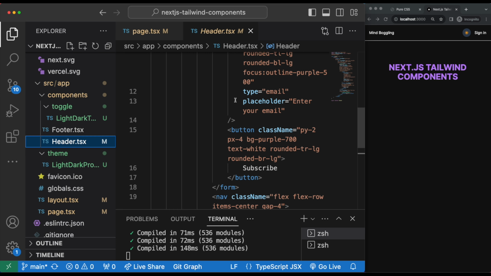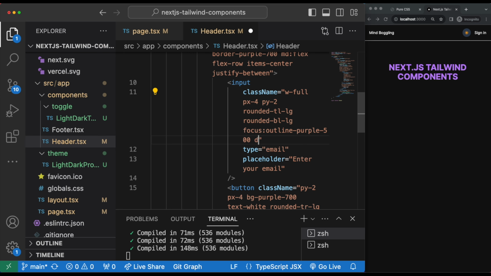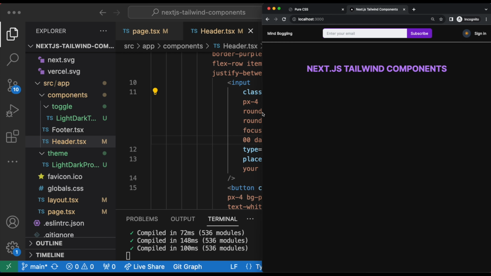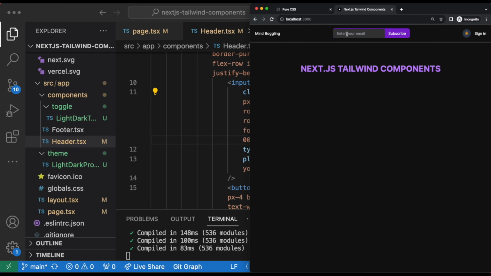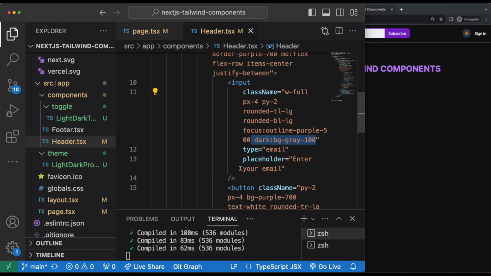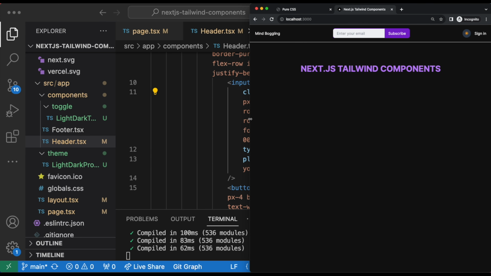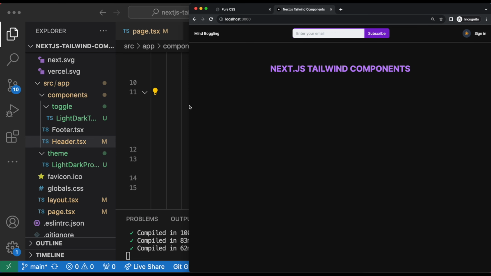Similarly, in our input field in our header file, if we say dark, we want the background color to be slightly lighter than this. This is what happens. Without, with. That looks really good. Let's tackle this error now.